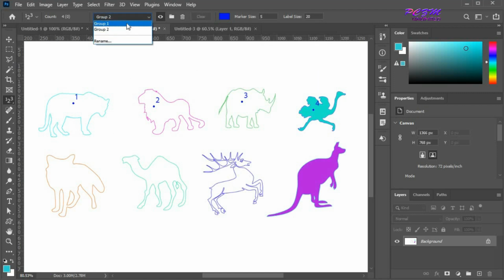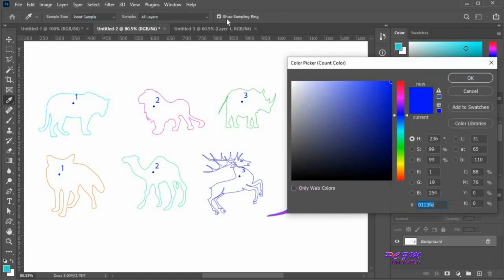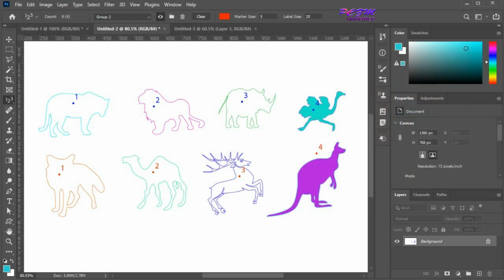For group 1, we mark these 4 figures in the first row. Now for group 2, I will spot 4 figures from the second row that start from number 1 again. I am changing the color of the marker and number for group 2, and increasing the size.